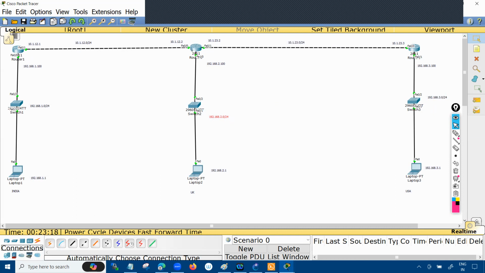Same way router 2 doesn't have a route of this one, and this one. So you need to bring these routes on router number 2 as well. Same thing, router 3 doesn't have these routes, so you need to bring them on router 3 as well. But how? Who will help me over there? Routing protocols.